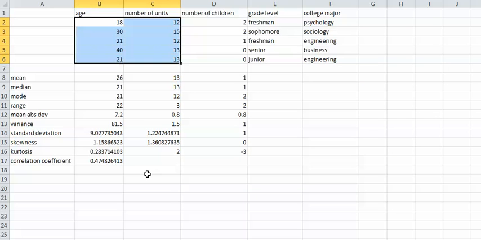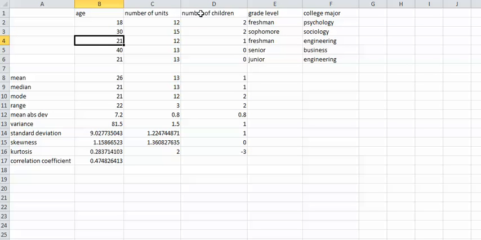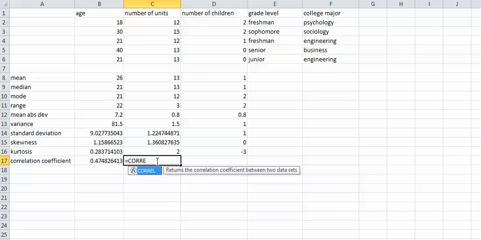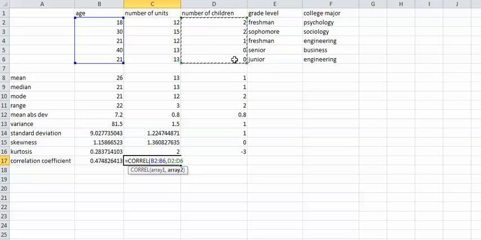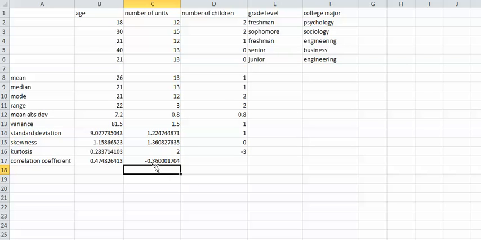We can also create the correlation coefficient for age and number of children. So let's calculate that correlation coefficient. I'll put the one for age and number of children in here. So equals CORREL. Highlight this column, put a comma, and highlight this column, and it'll plug these 10 numbers into the correlation coefficient formula. We get negative 0.36, which means in this data set we have a negative correlation between these 2 variables of age and number of children.